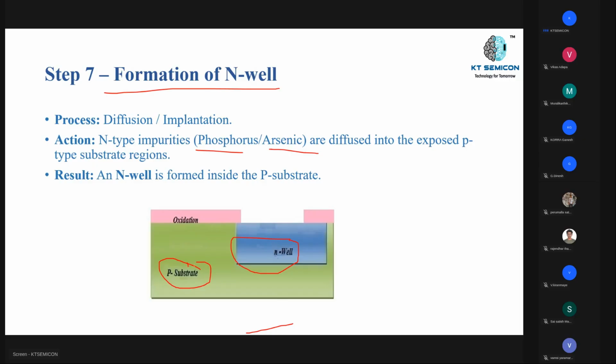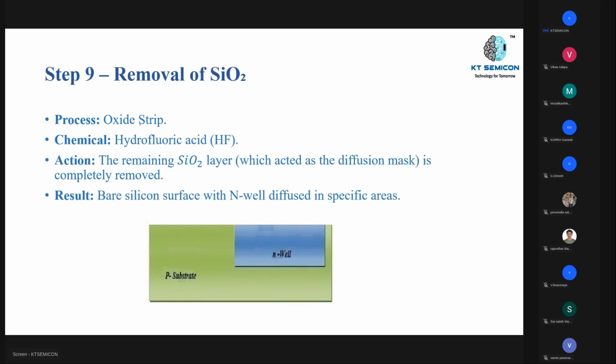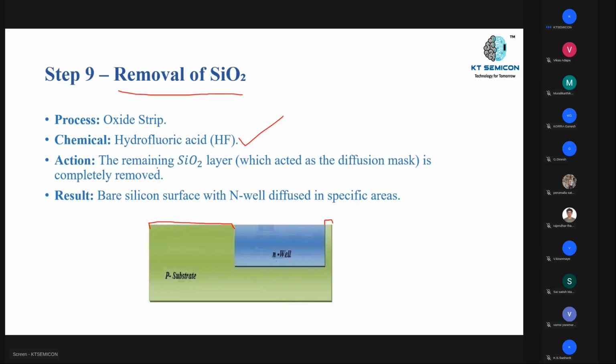Okay, no issues. So this is my fifth step, removal of SiO2. So up to now we removed the photoresist, so we are having only SiO2. So in this step we are removing that SiO2 layer also, right? We are having one layer here, right? So we remove that layer also, okay, by using some hydrofluoric acid. Okay, the remaining SiO2 layer is completely removed.